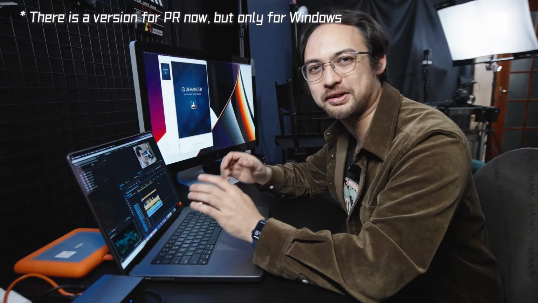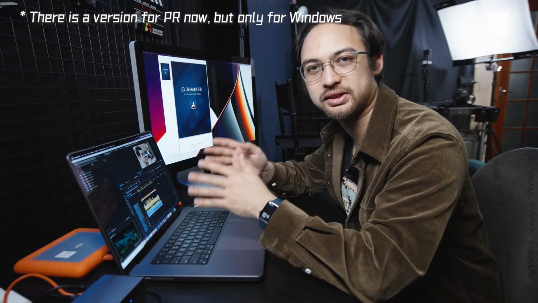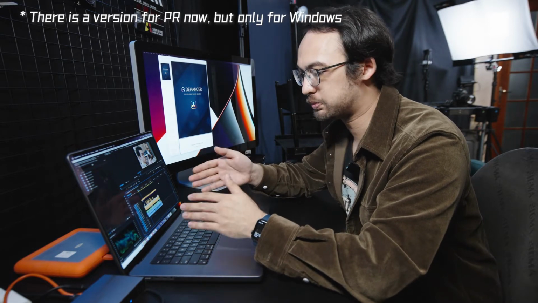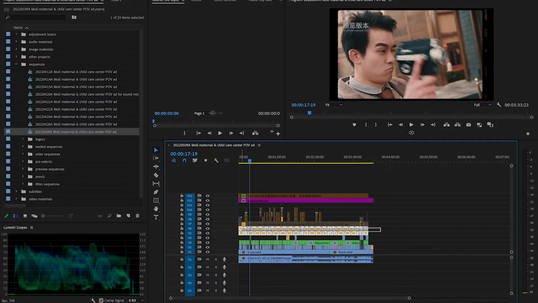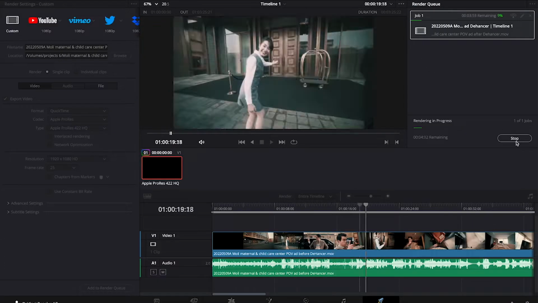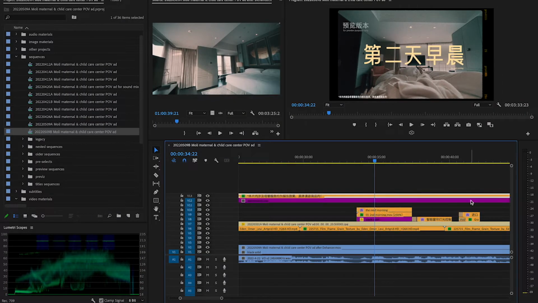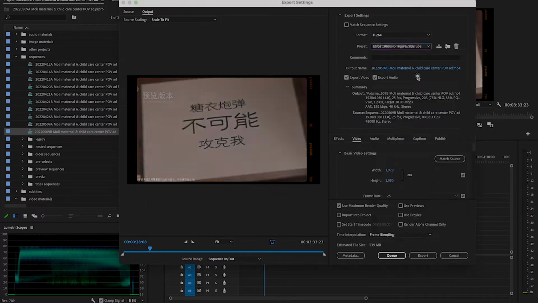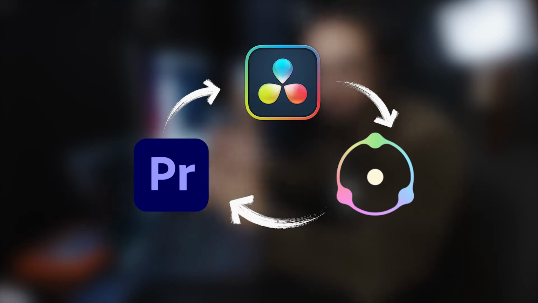Unfortunately, the Dehancer plugin only works in DaVinci, not in Premiere. So we edit in Premiere, export the color graded version out to DaVinci, we add the film emulation there, and then we re-import into Premiere to add on the final steps like VFX packaging and so on, and then do the final export with Premiere.